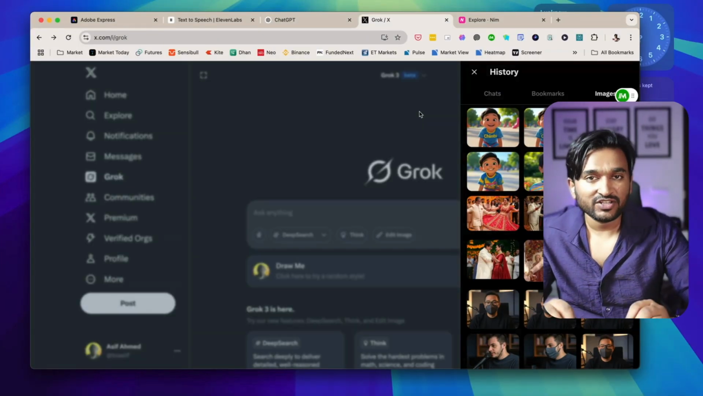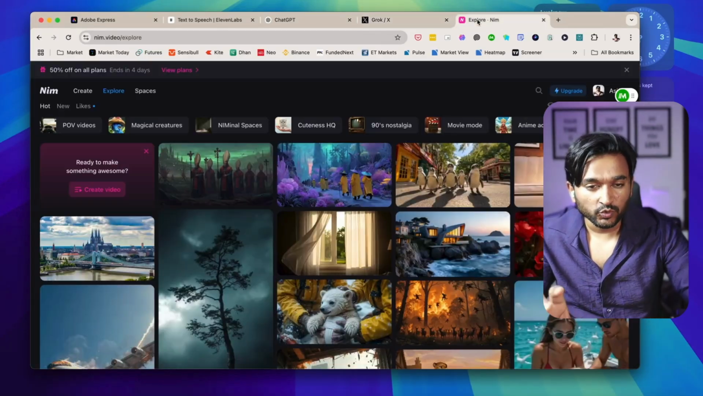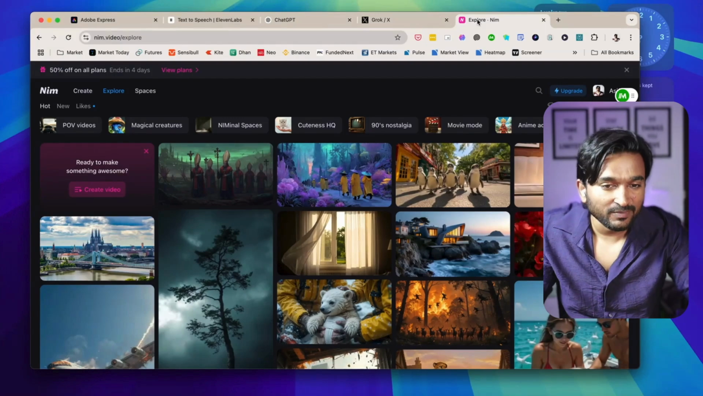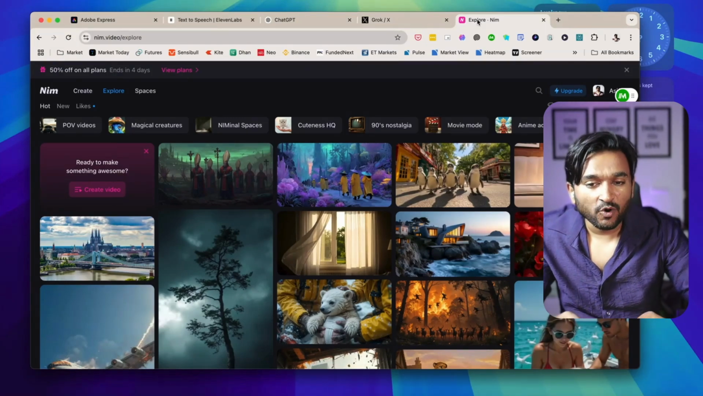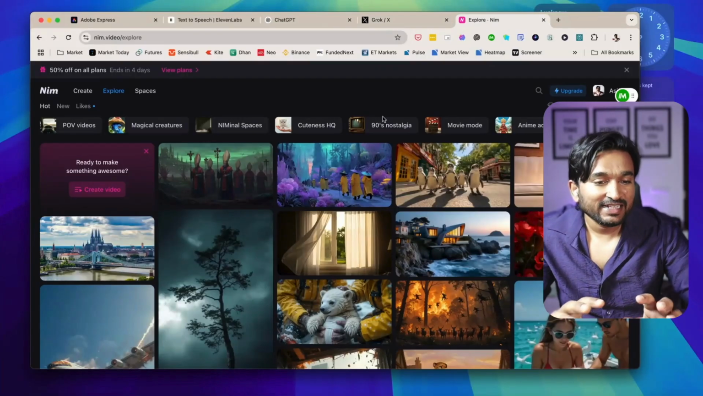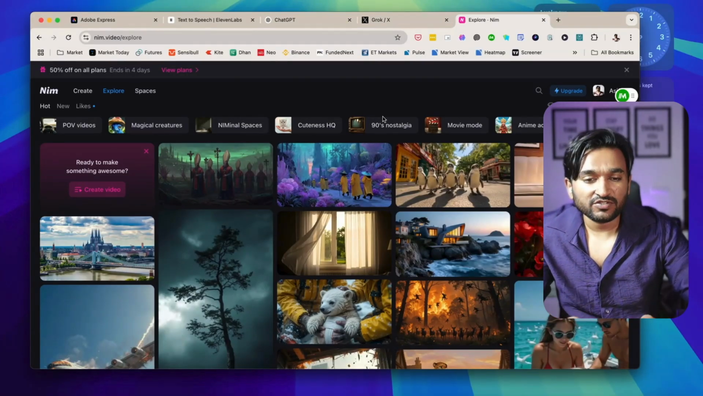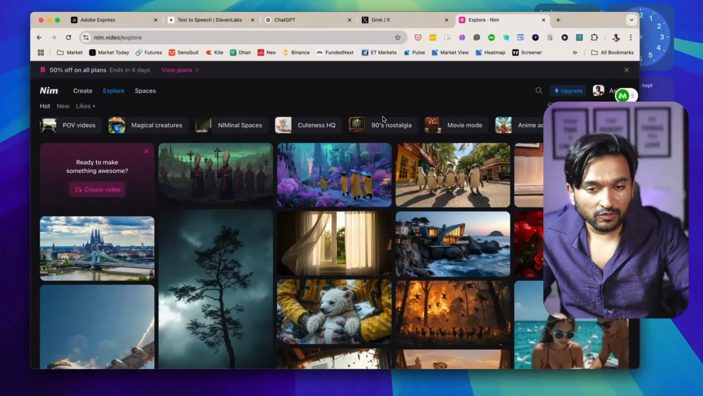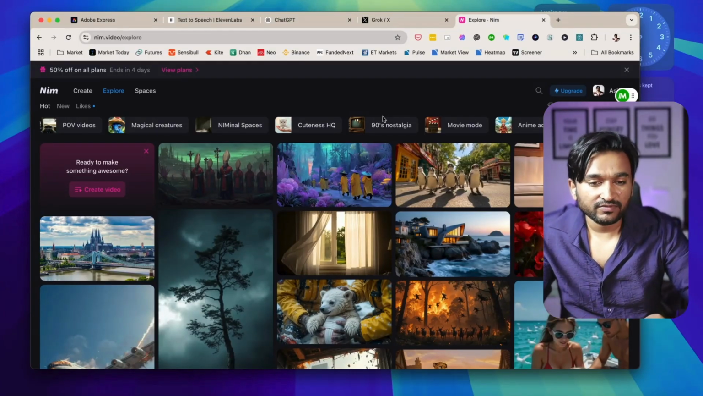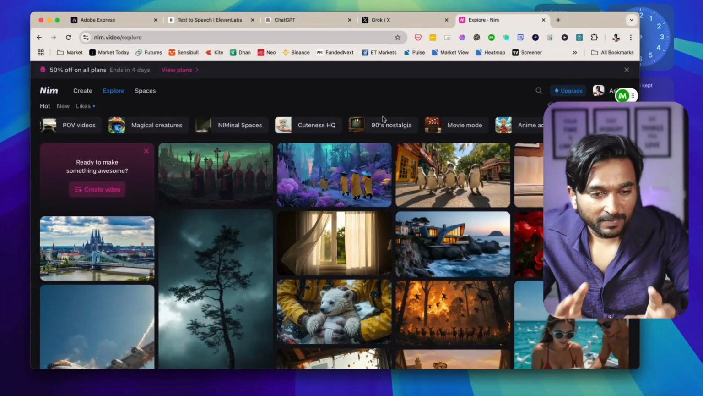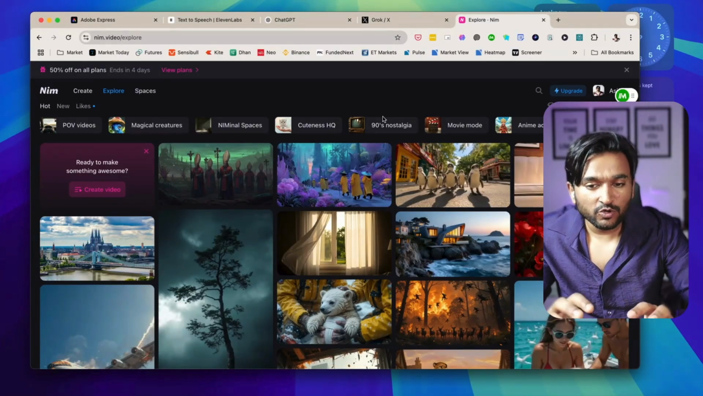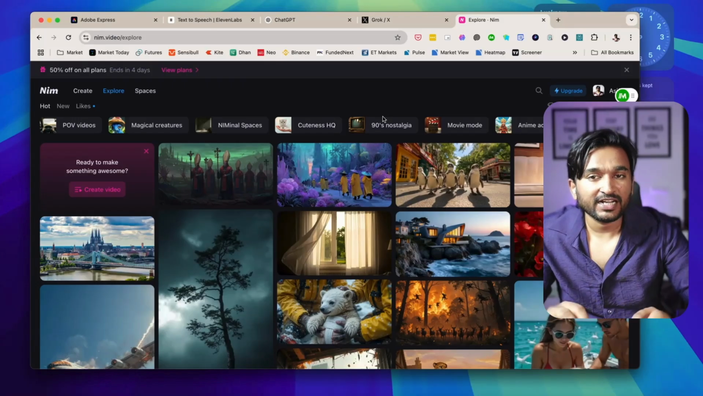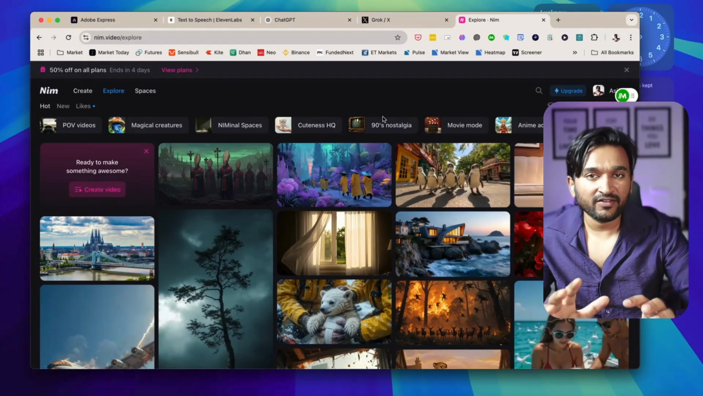Now, once you have generated the Pixar style image, save it on your computer and go to this amazing website called nim.video. The reason I'm calling it amazing is because it will let you try their services for just $1. You can do it for free also, but you don't get enough credits to use it enough. So you can pay $1. Normally, when you open the website, you will get the offer that pay $1 and get 400 credits.